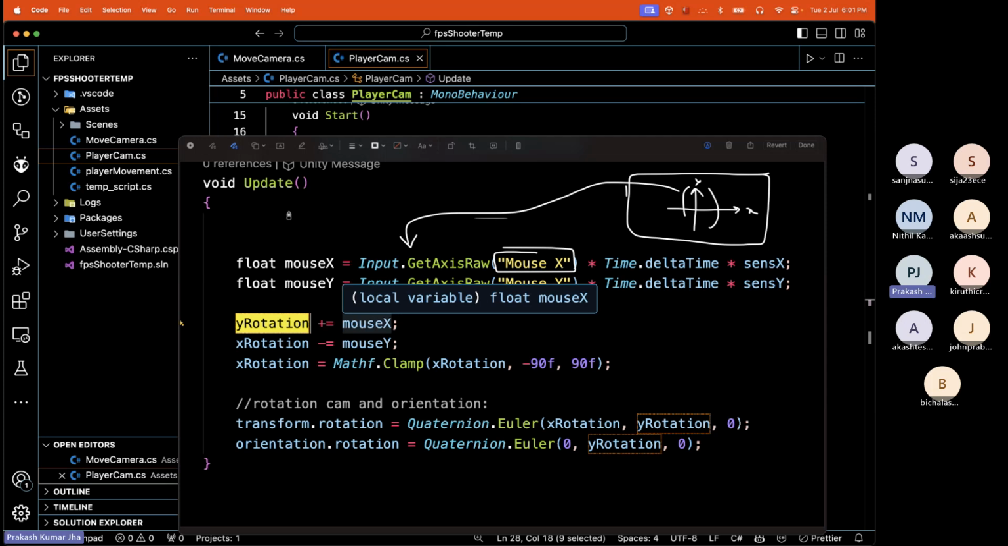Like in my class, I told you about Input.GetKeyDown and Input.GetKey. Inside that you write the key, like space or escape or anything, and it will get the input of that key and return true or false, whether it is pressed or not. The same thing applies here also, but it does not return a boolean variable. It actually returns a value, like how much.